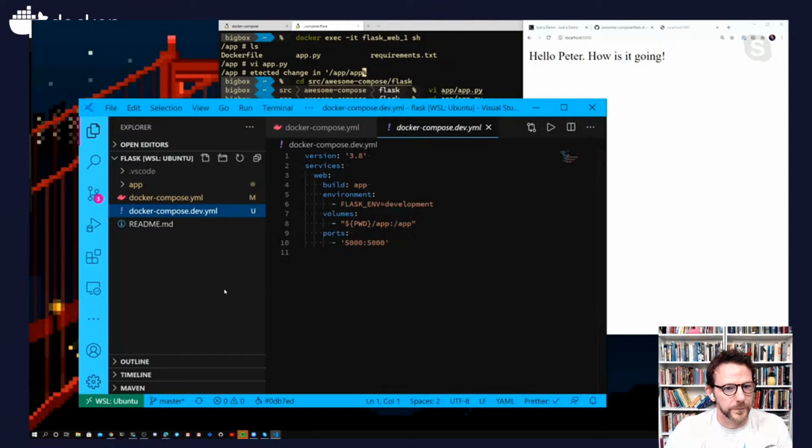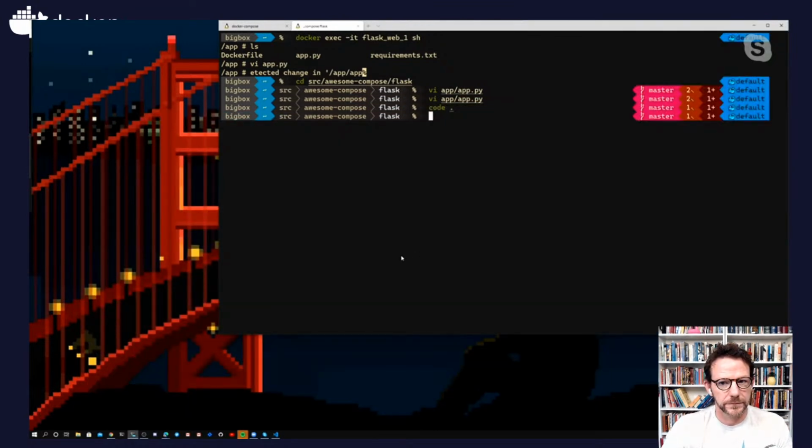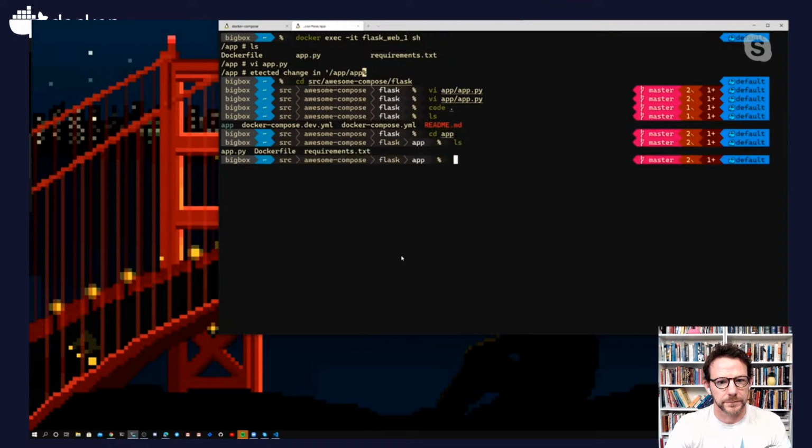Well, that's pretty cool. So what else could we do to make this better? Well, let's go look at the app itself, and let's look at the Dockerfile.